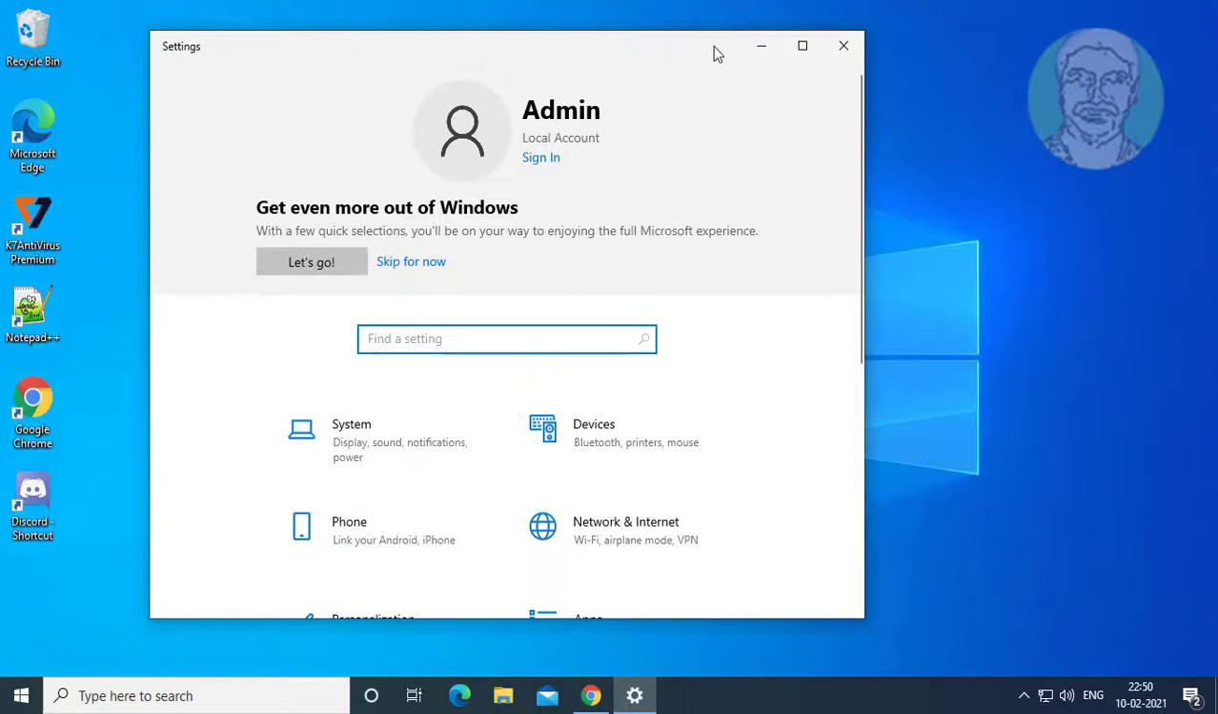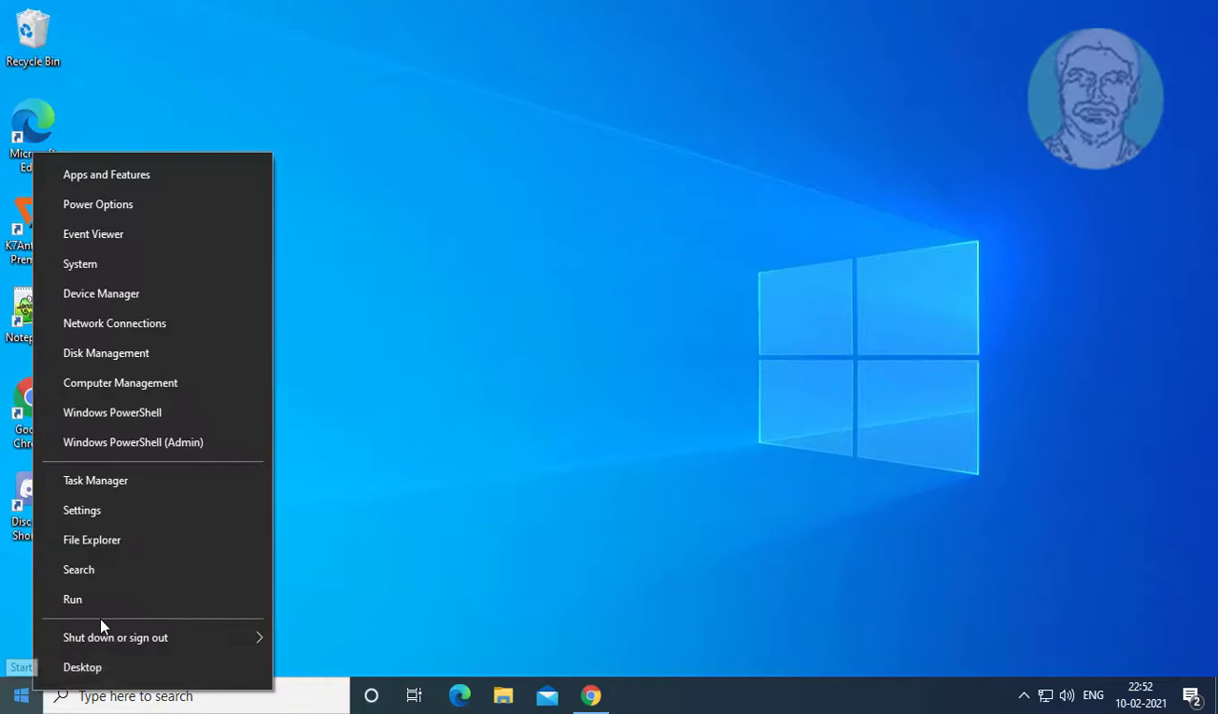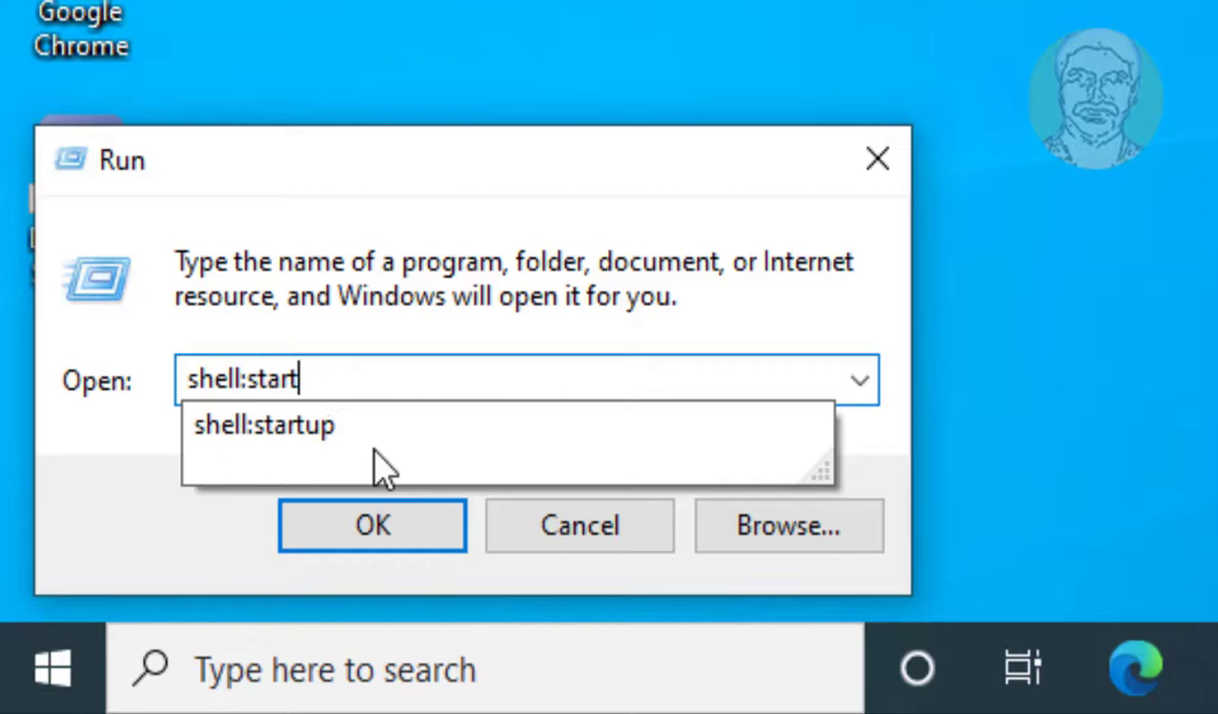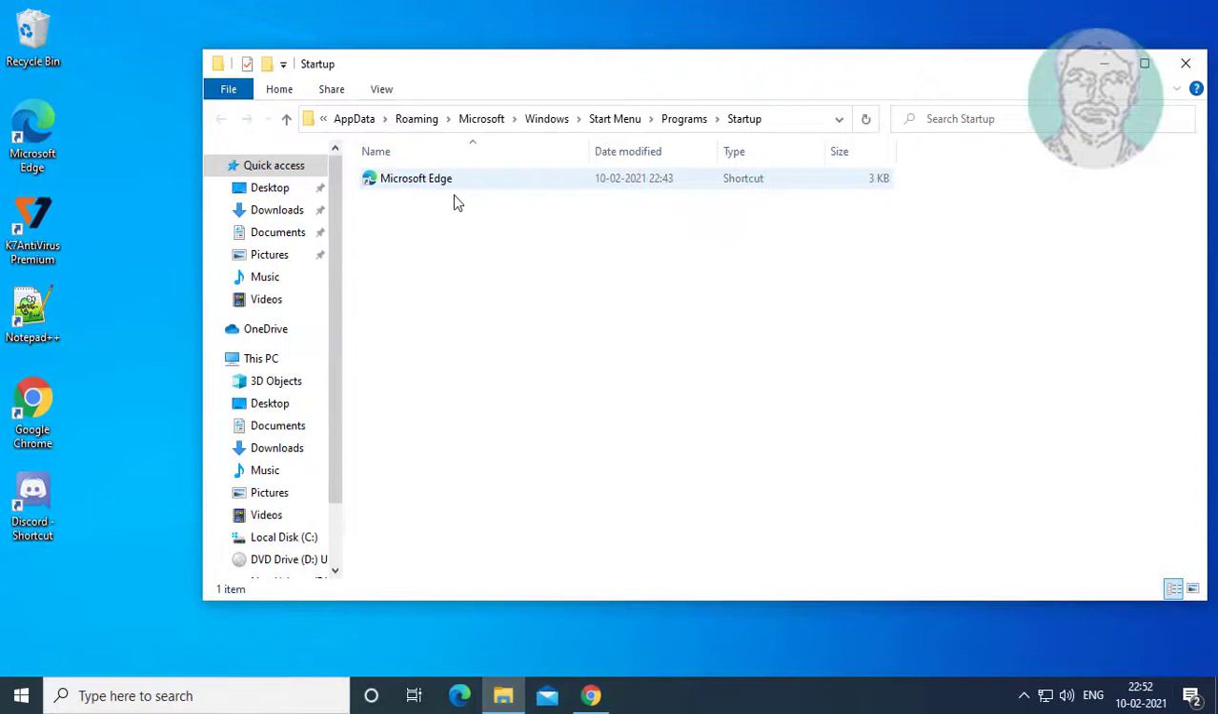Second method is, right-click Start button, click Run. Type shell:command startup. Click OK. Delete Microsoft Edge shortcut if available.